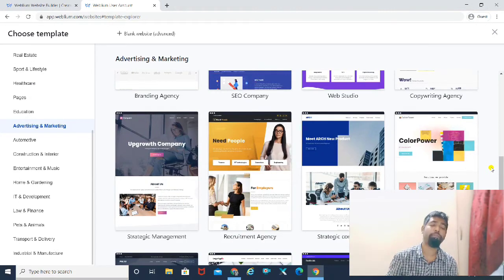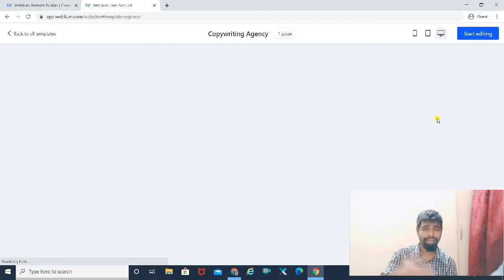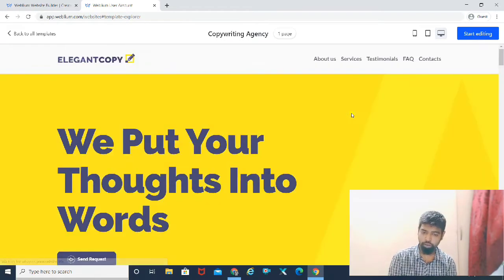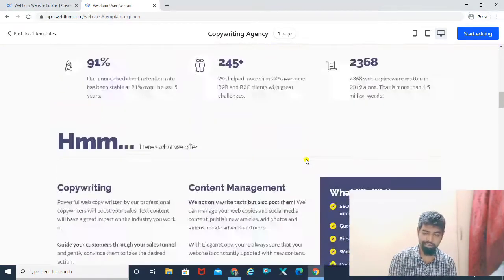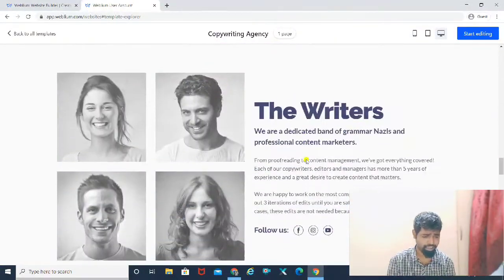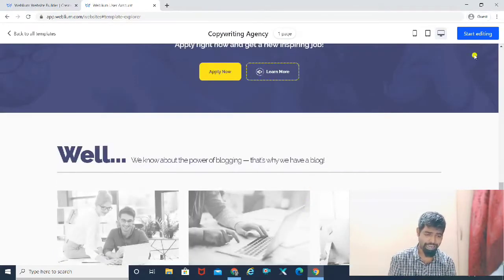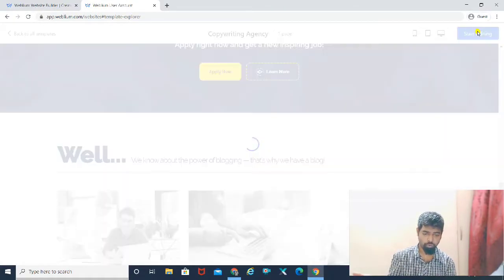So based on the number of pages that you want your website to be, you can select that. I personally like the 1-pager ones because they are much easier, and it's just navigating on one single page. I like this particular template, and it's pretty, I like the colors also. It's a good combination of purple and yellow over there. So I'm going to go ahead and click on start editing.